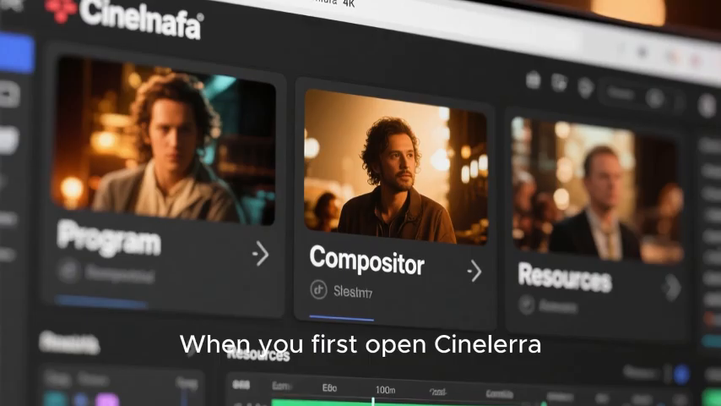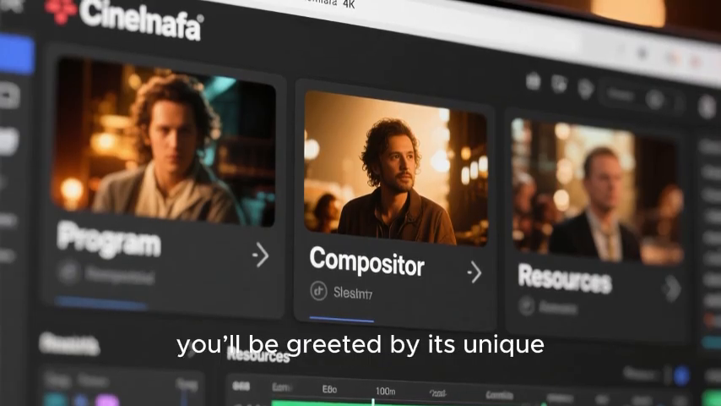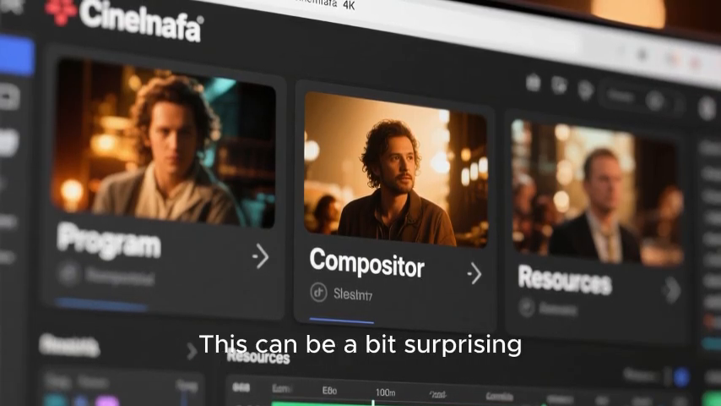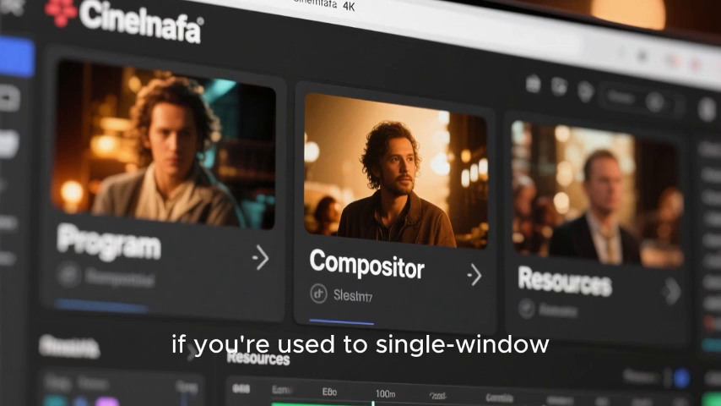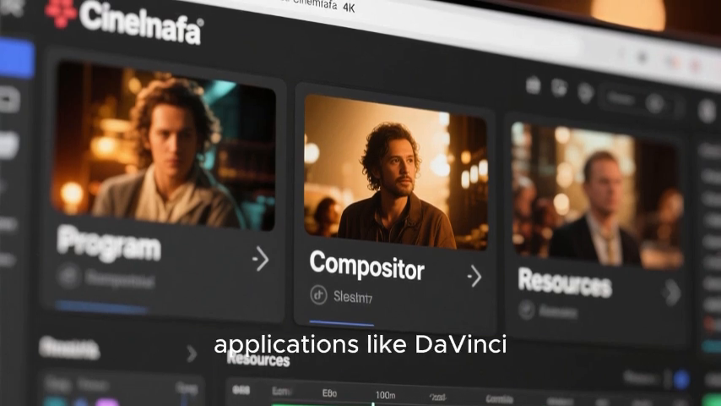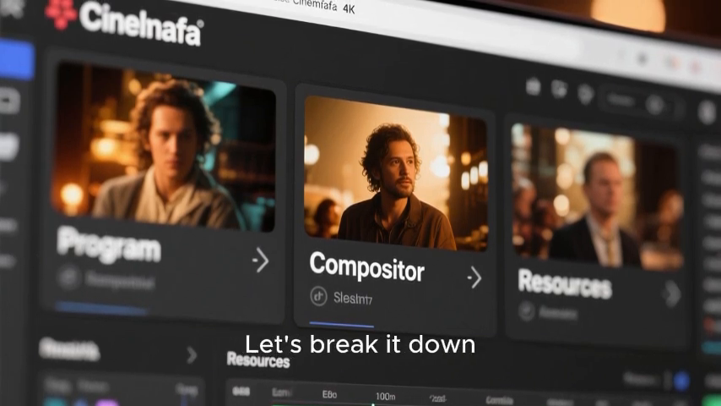When you first open Cinelerra, you'll be greeted by its unique 3-window layout. This can be a bit surprising if you're used to single-window applications like DaVinci Resolve or Kdenlive. Let's break it down.